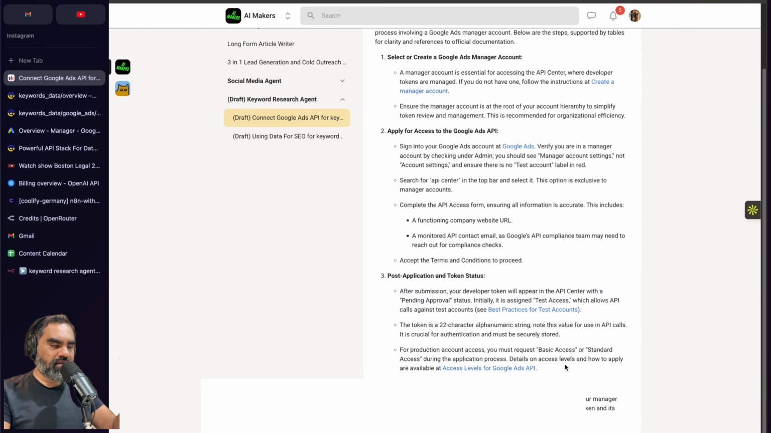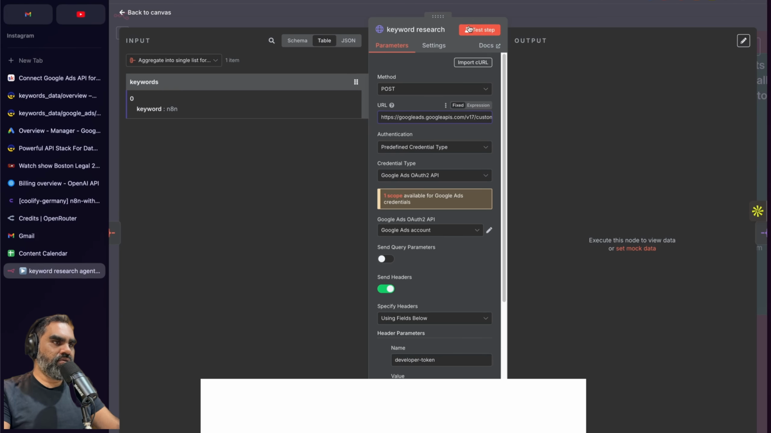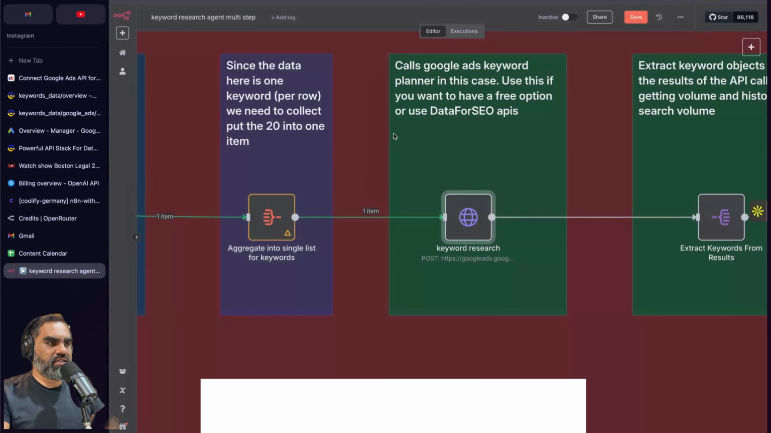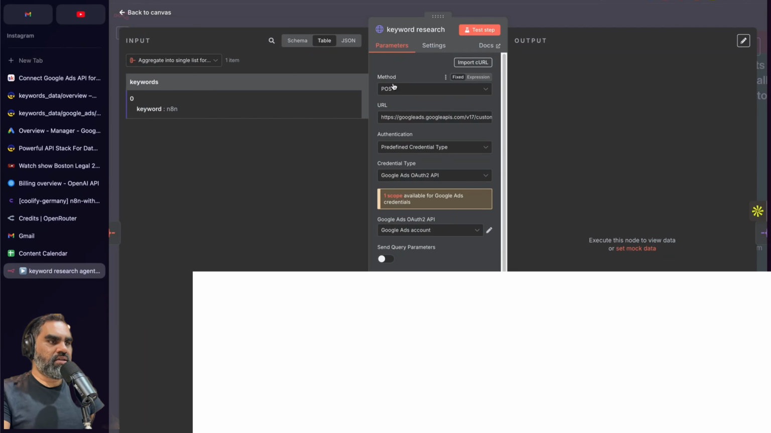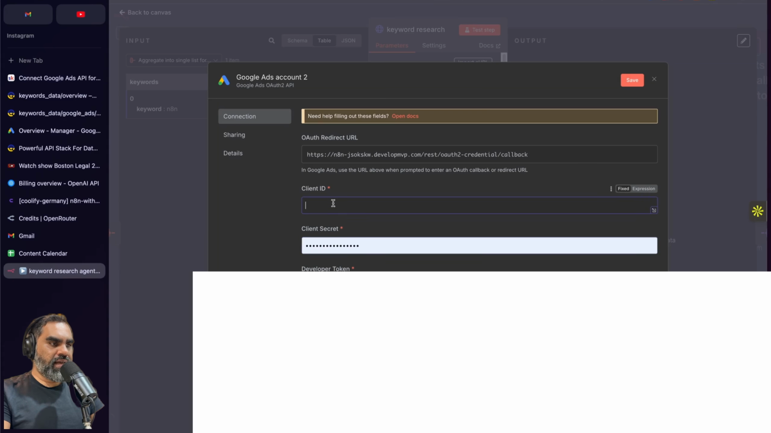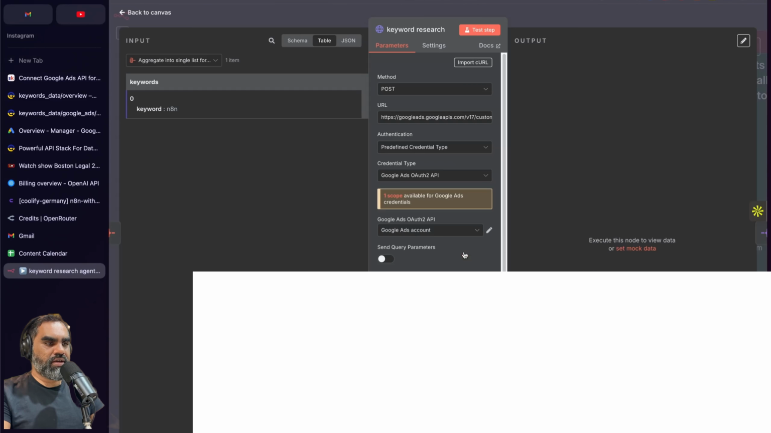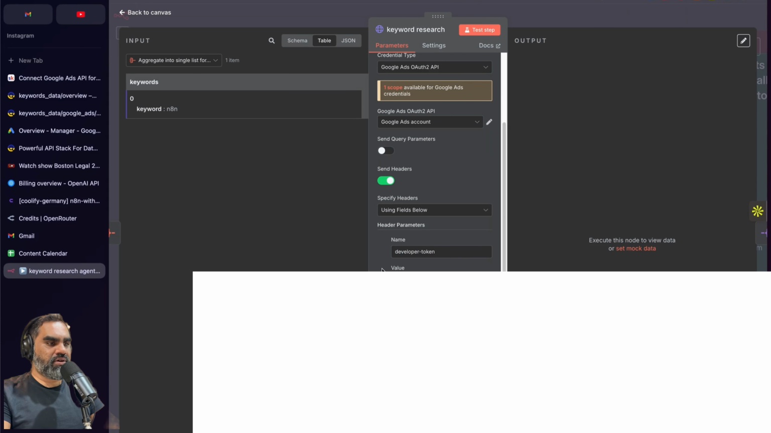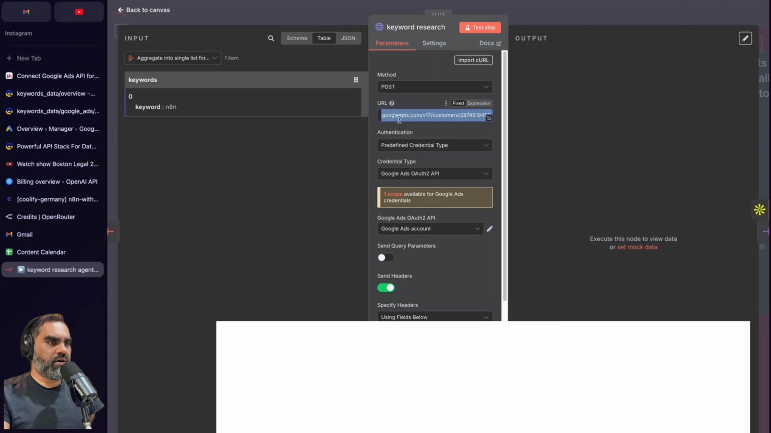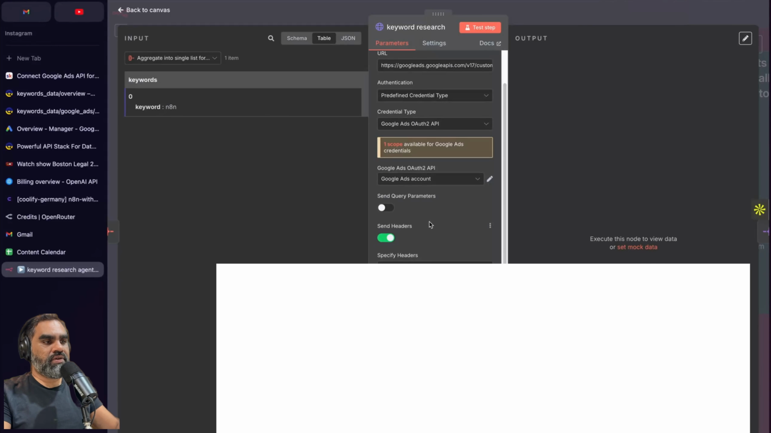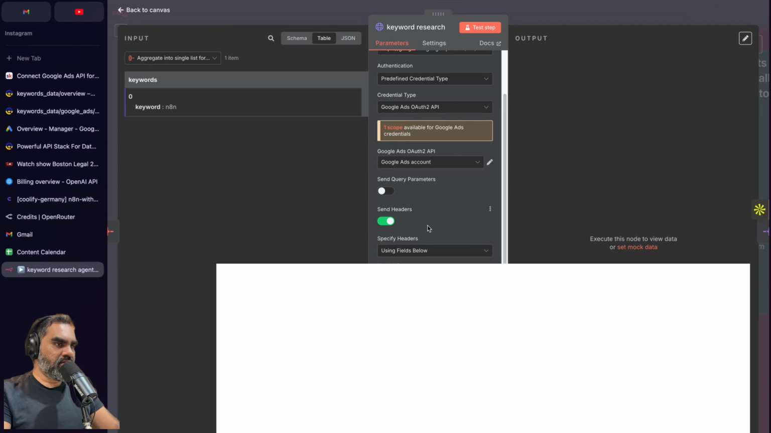And after that, you will need to come to keyword research. This is an HTTP request node. In that, you have to create a new credential, and then you enter your client ID and client secret and the developer token here. But for some reason, I don't know why, I have to actually pass the developer token in the header parameters like this as well. Post request here, that's the URL that you have to give. If you want detailed instructions, check out my school community.